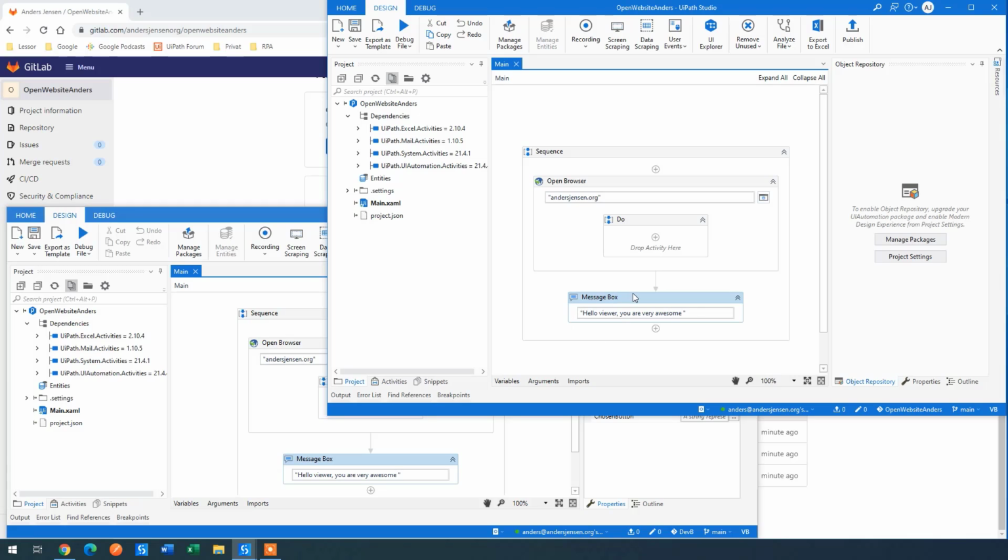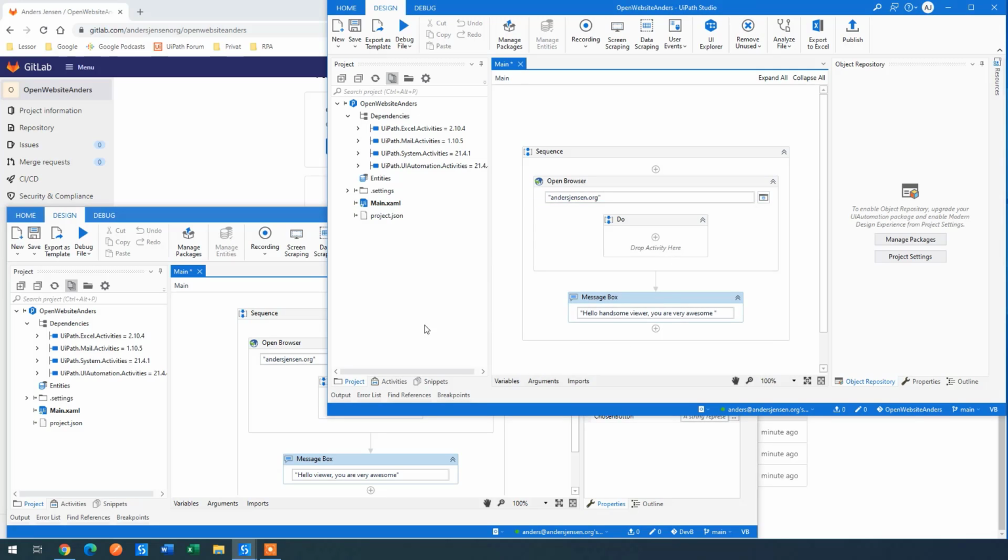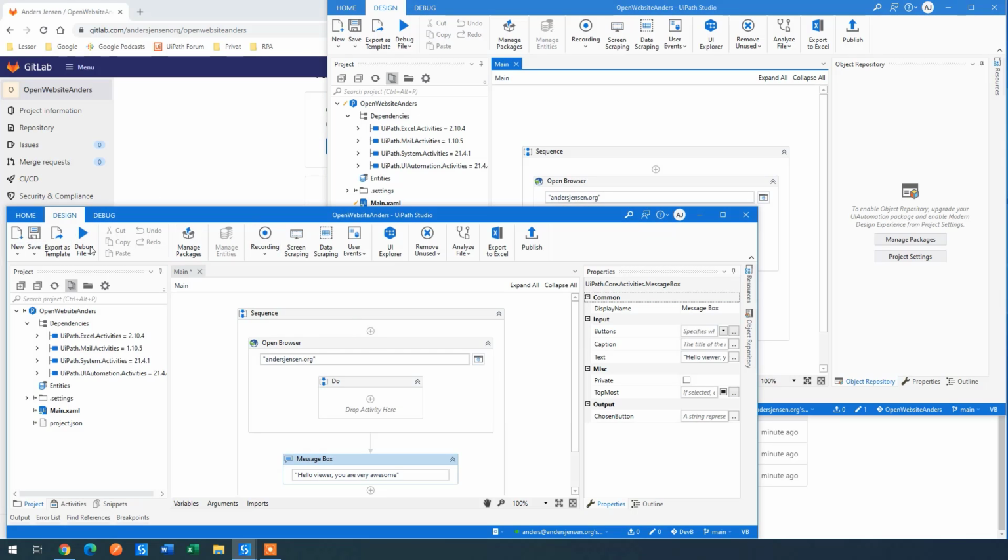But say that we both work on the same activity. We both want to update the message box, both dev A up here and dev B down here. So look what happens. Say that dev A up here writes, hello, handsome viewer, like this. And dev B might want to delete the space, so delete the space. Now we have two different changes to the same activity. So we save it up here, we save it down here. In order to commit something, we always need to save it. That's when they will show up here as changes.